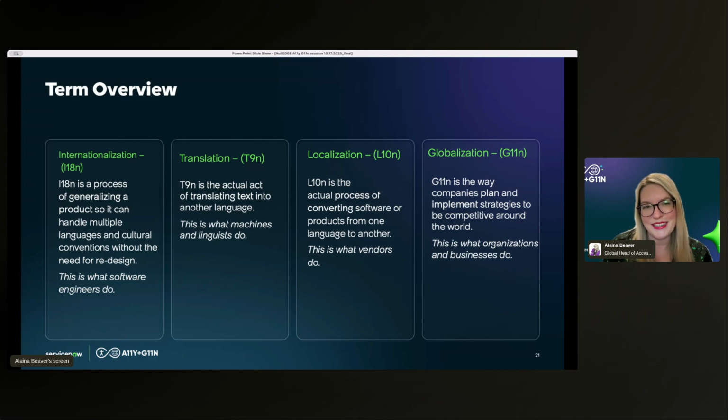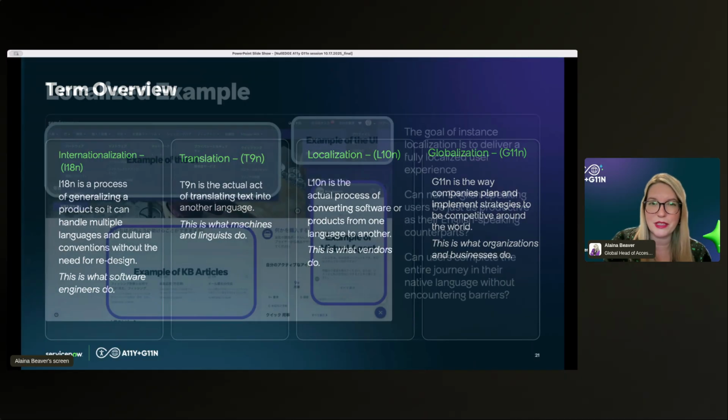And so we have internationalization, which is work that software engineers do when they're working to process and generalize a product. Translation is literally like one language to another language. And localization is the process of converting software or products from one language to another, such as an entire instance. And that's what vendors do. And that's what we're going to talk mostly about today. But globalization, just quickly, is what organizations do. Whole organizations need to have a globalization strategy on how they can ensure that their products truly work for the global audience. So we're going to dive deep into the localization space today.